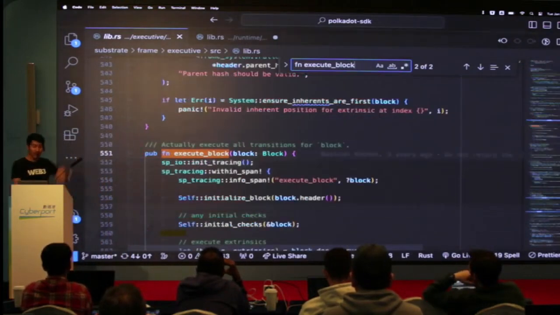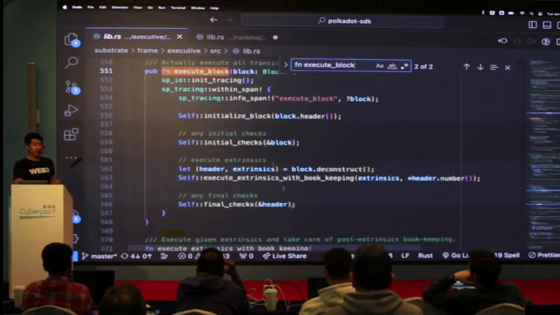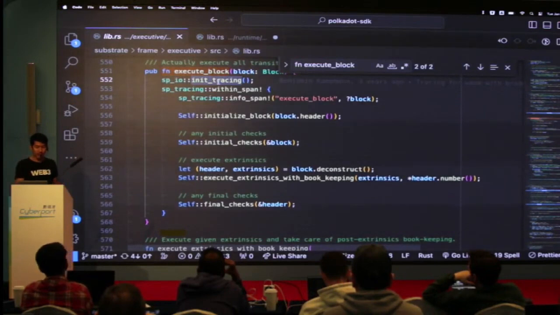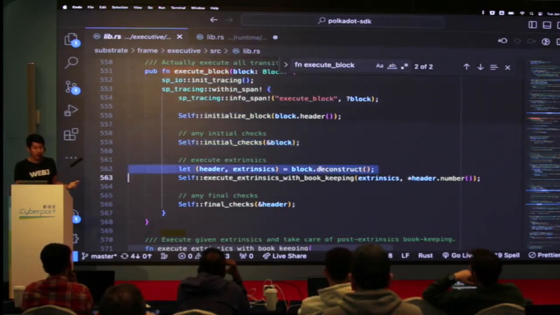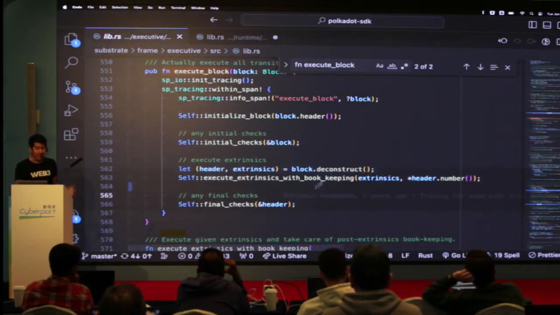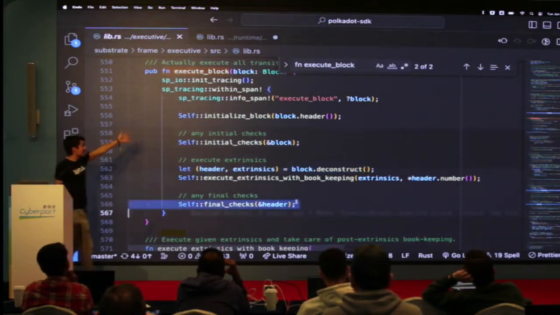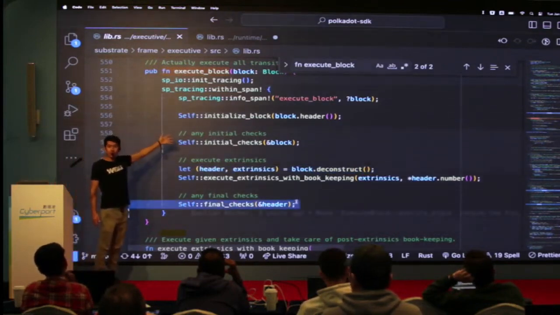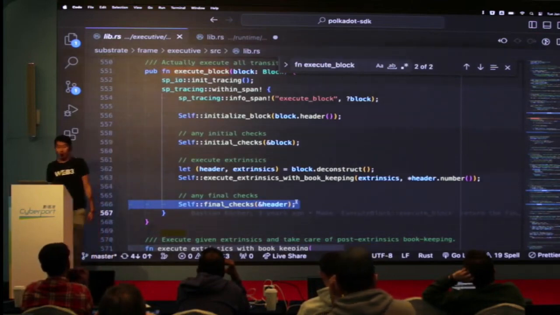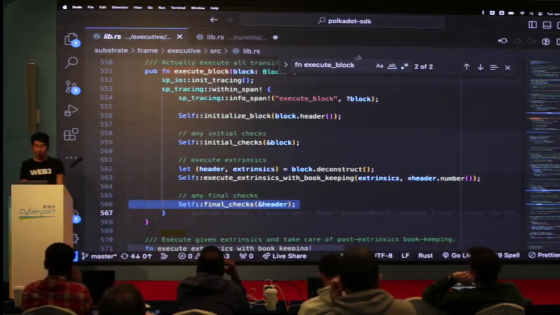Now, execute_block obviously does a bunch of things. It initializes tracing, which is nice if you want to trace the output of the runtime. It initializes the block. It does initial checks on the block. It deconstructs the block into its extrinsics. It executes the extrinsics and does a final check. I mean, it really can't get much easier to read than this. This is what's happening. Now, you might say, okay, well, what is initializing the block?